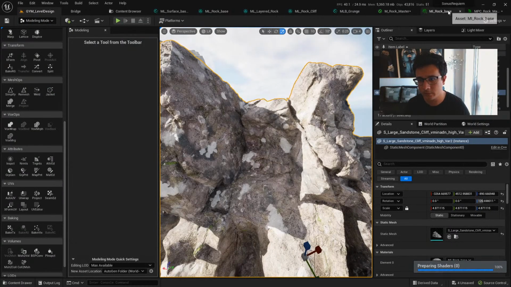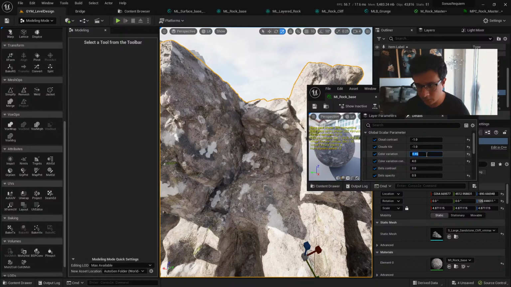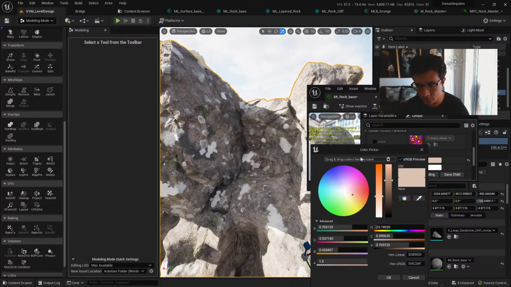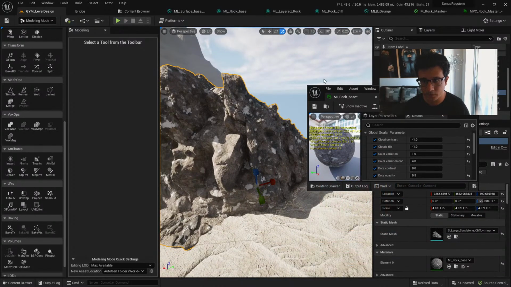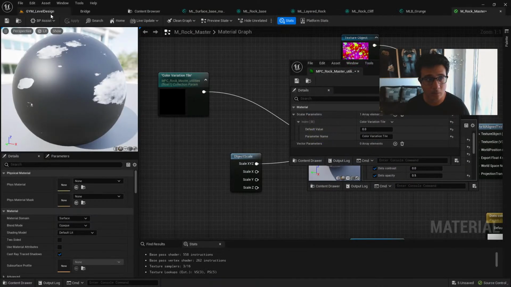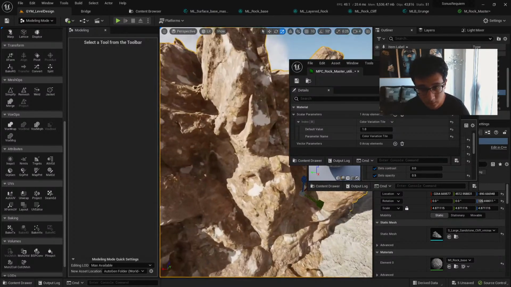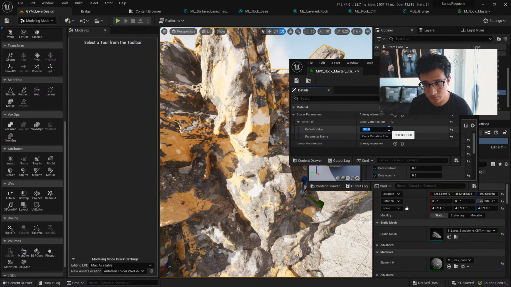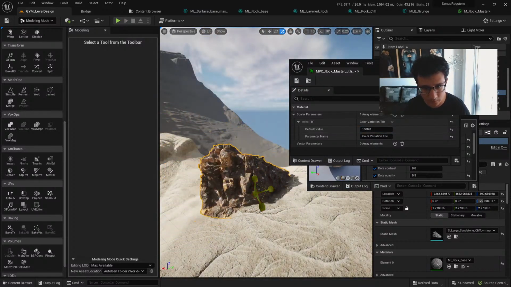Okay, so let's go back to this one. And now let's put the color variation to 1. And put this color, I will save this color because I really like it. And then I will just put orange here. Okay. So now what we need to do is to change this. Okay. 10, 50, 500, 1000. So let's see what happens if I scale this thing.